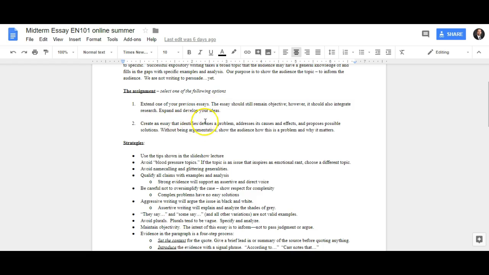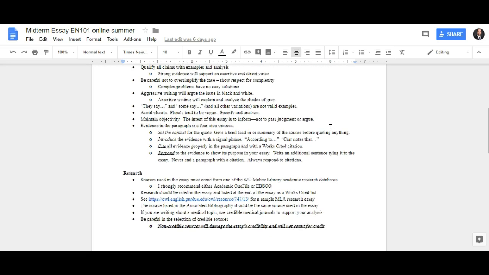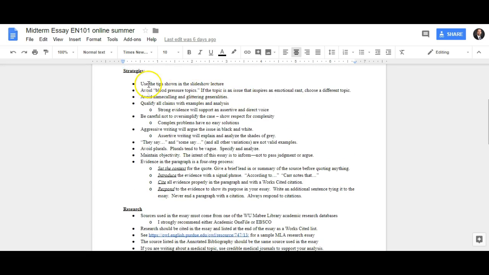Option number 2 is to create an essay that identifies or defines a problem, addresses its cause and effects, proposes possible solutions without being argumentative, show the audience how this is a problem, why it matters. Our strategies in this case, use the tips shown in the slideshow lecture.